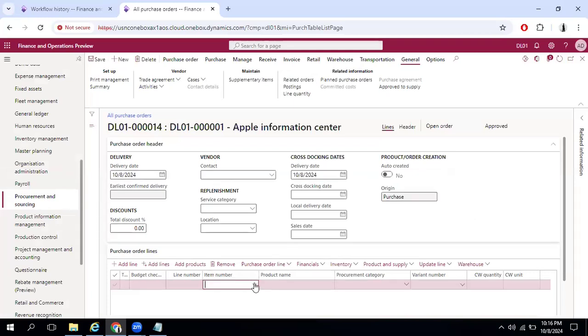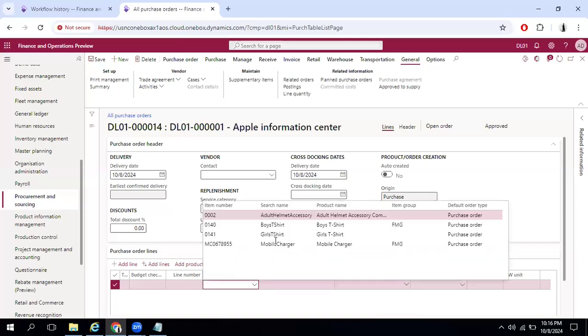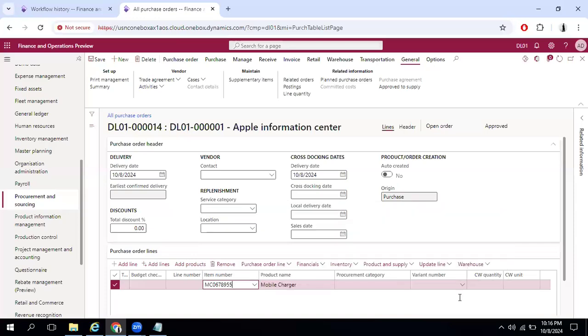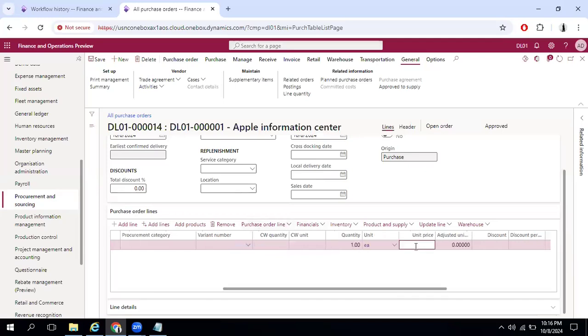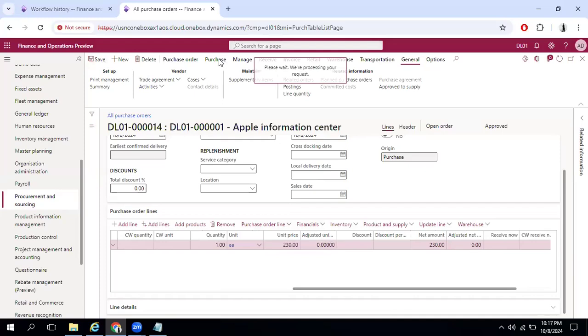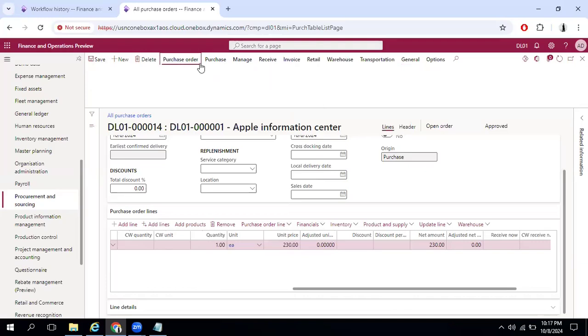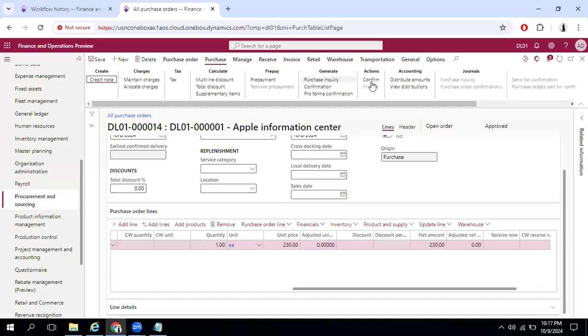Add the line. Mobile charger. And then we will select the quantity as 1, unit price as 230, and then here we go with the net amount. We will save it, and then process-wise, firstly we need to confirm it. Firstly we will approve it. Under the purchase order we will have a confirm option.